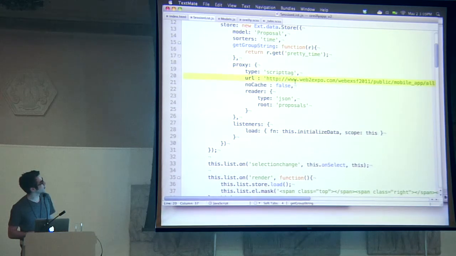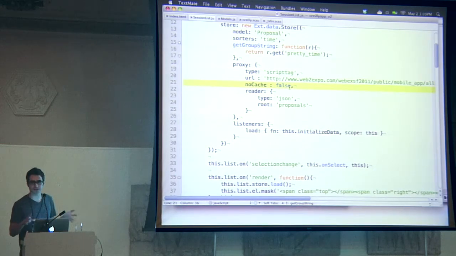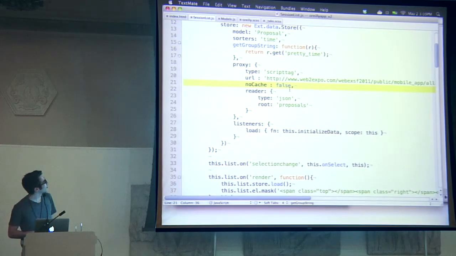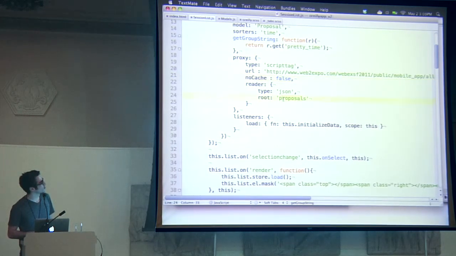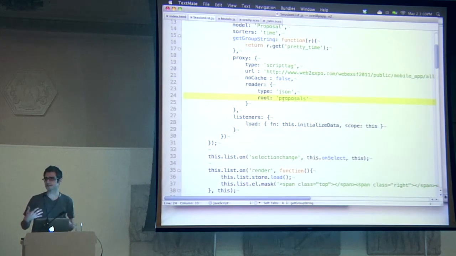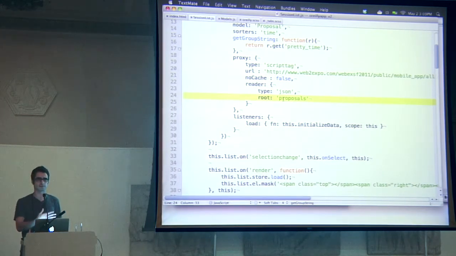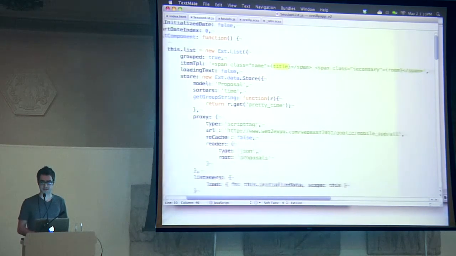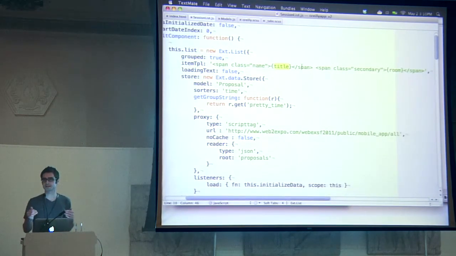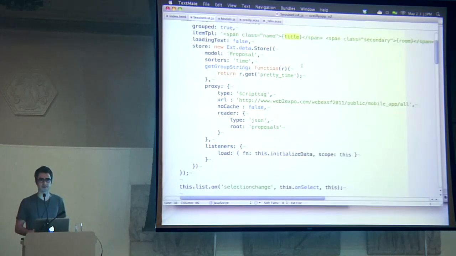Coming from this API endpoint, we're not going to cache it. That's for my own purposes; I think I was debugging something. And the root node is proposals. And then after that, it basically looks at that JSON, goes to the proposals node, looks at that array, grabs all those objects, matches up the attributes in there against this template, and then creates that list. It's pretty simple, right?